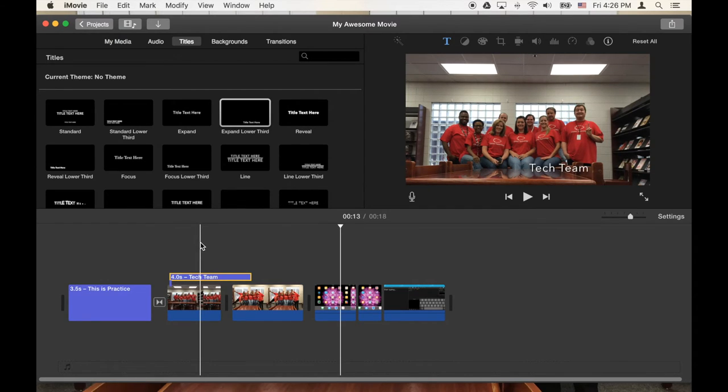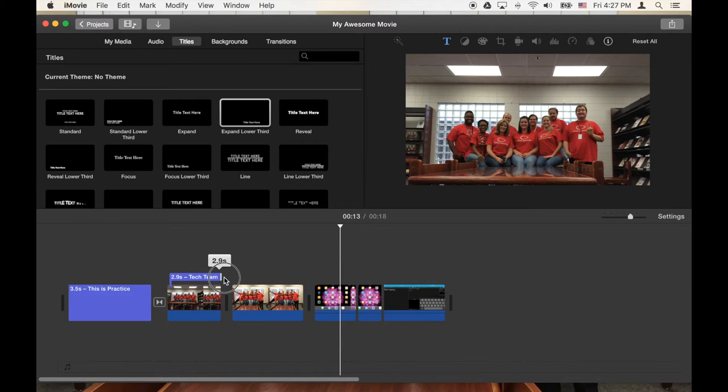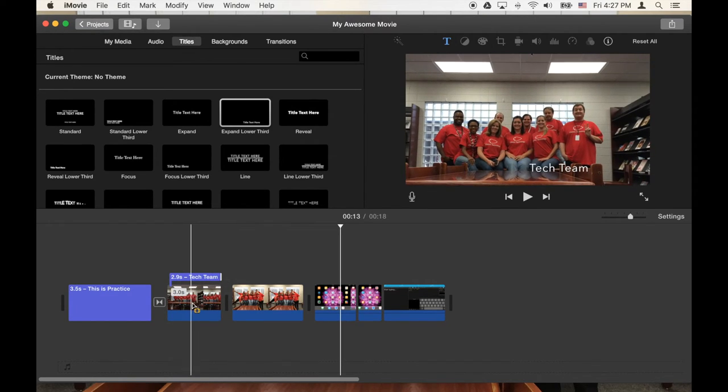Once you've added some titles, you can edit the text same as before, and that includes changing the duration. So I can bring my cursor to the edge here and shorten the amount of time that the text will appear with this photo.